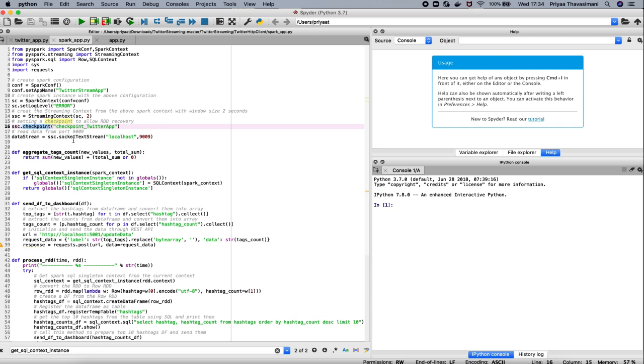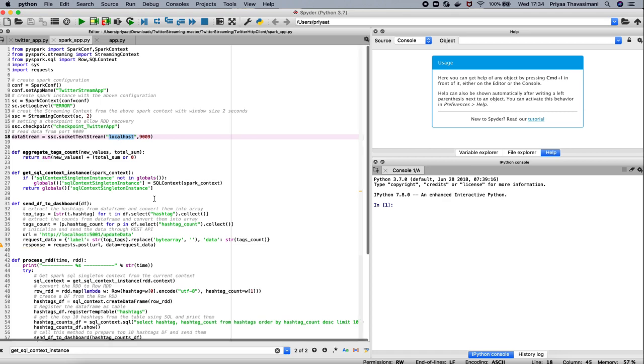And finally, we are going to read the data using the port number that we have mentioned in the twitter_app.py. So this should be the same port number as specified in twitter_app.py. We are going to use the localhost.